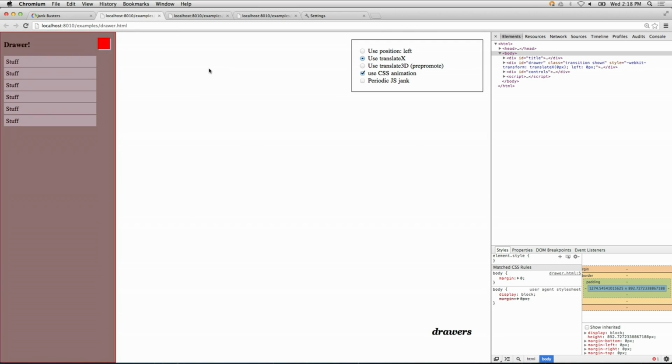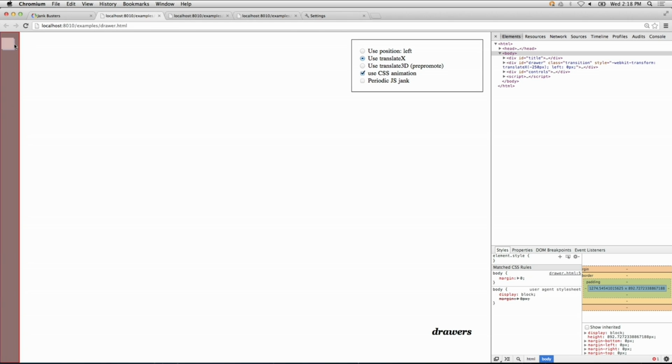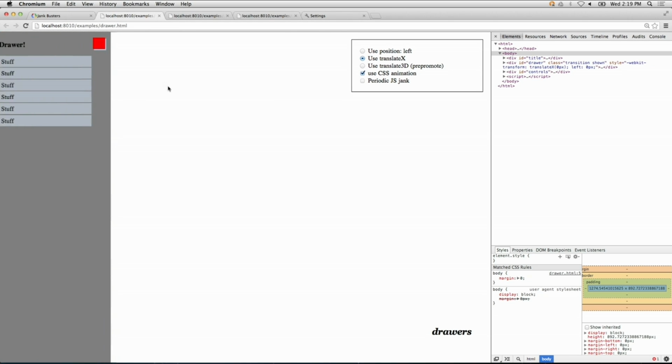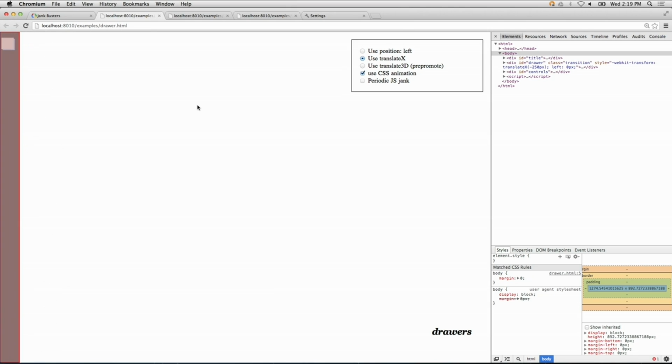You can see that it's a little bit smoother if your eye is attuned to it. But the really nice thing is that I'm not getting any paints. There are no red rectangles throughout the animation. There are red rectangles at the beginning and end, though, and we're going to talk about those next.